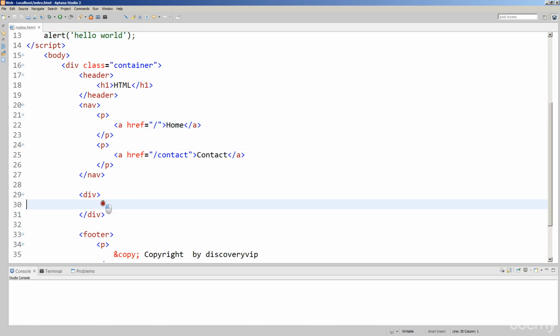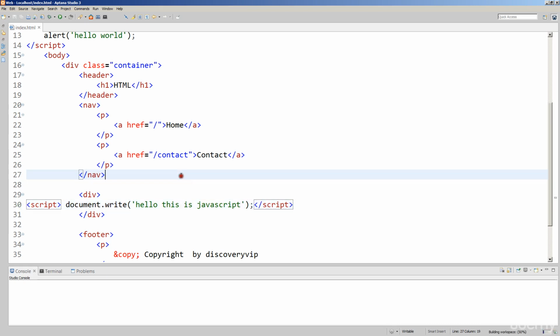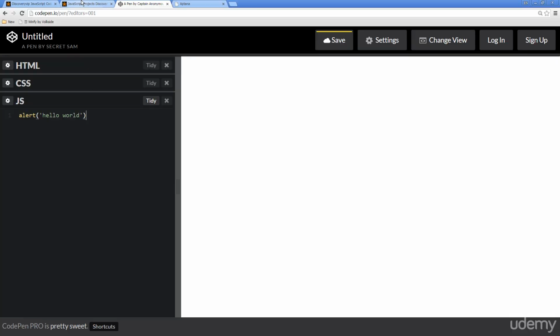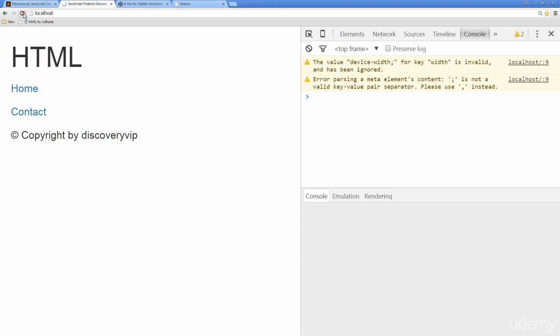You might see it sometimes when you go into a website, something like this, where it's got document.write, "Hello, this is JavaScript." What this is going to do is render out this JavaScript code in this location. So when we do document.write, it actually renders it out onto the page. And when we refresh it, we get that hello world rendered out.